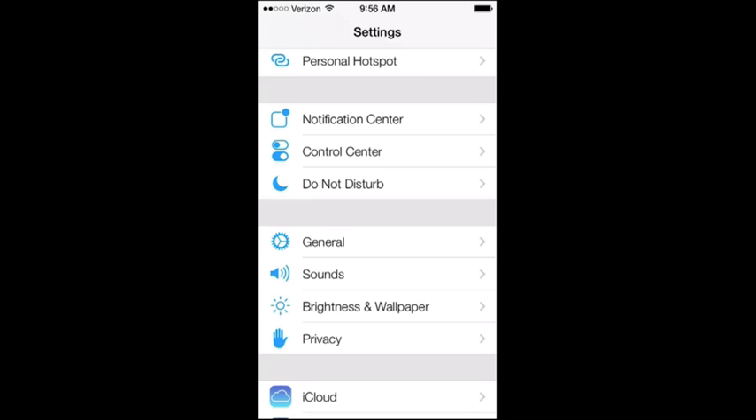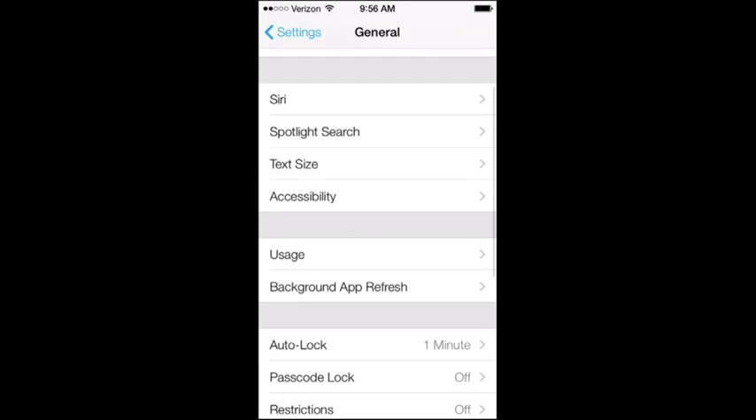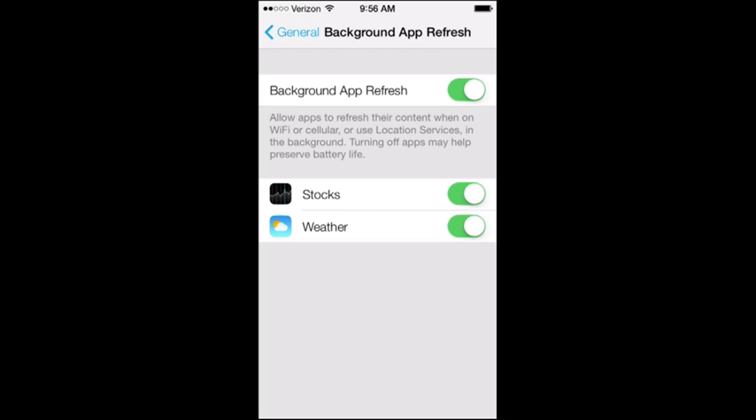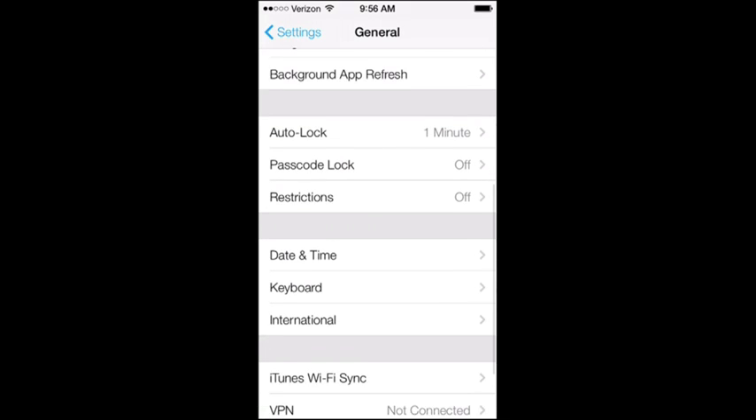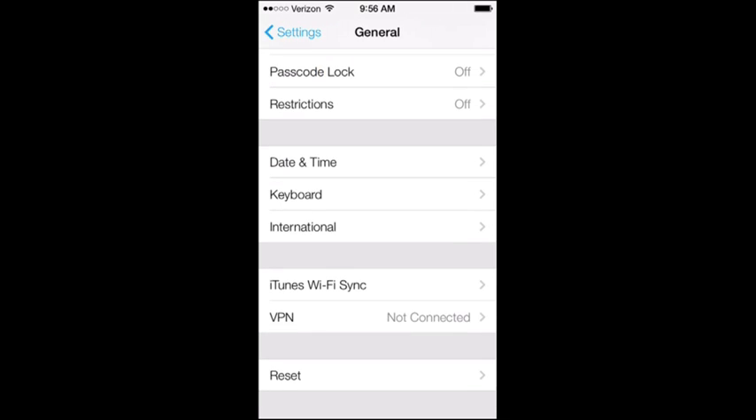And then there's a whole bunch of new general settings. Background app refresh is a really interesting one because as apps are updated for iOS 7 in the fall, you'll get to choose if they're going to be able to refresh automatically in the background, kind of like weather and stocks do from Apple. But say you want Facebook and Twitter to update automatically in the background, you can turn it on and off right here. Let's see. All kinds of new little things.